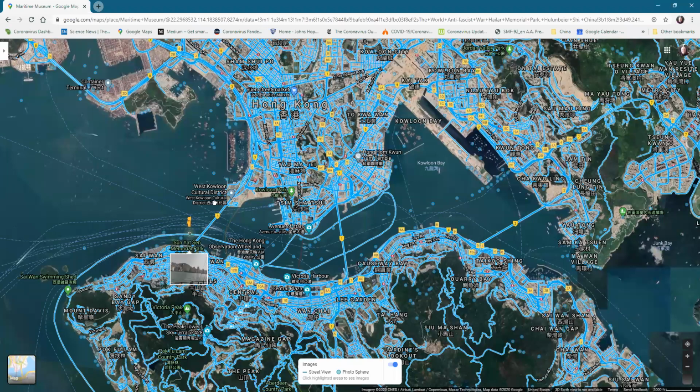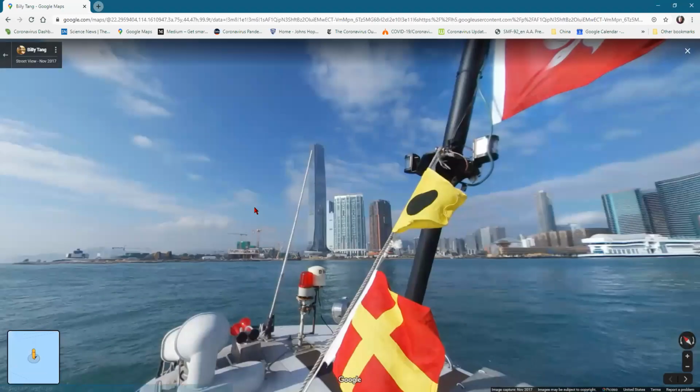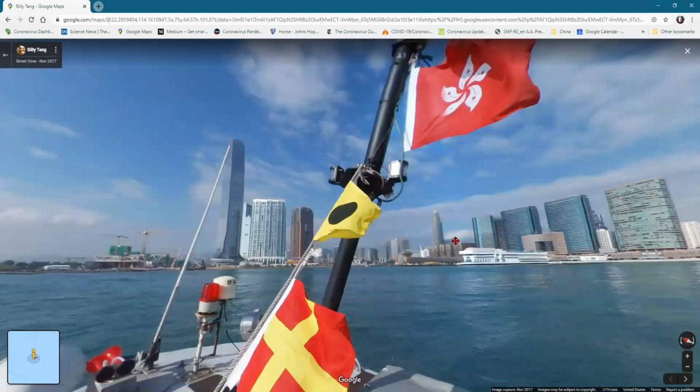Maybe from this boat here. Well, actually, let's do this. All right, this is a panorama from a boat looking at Hong Kong.